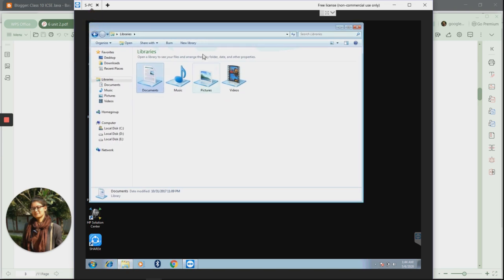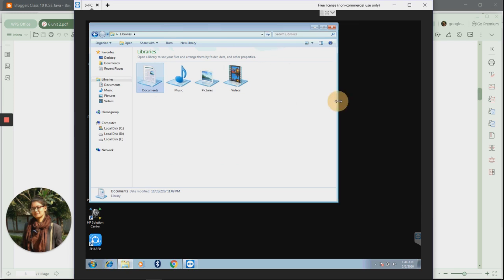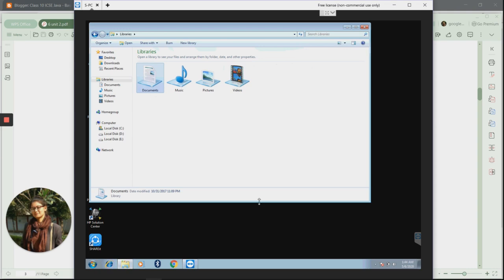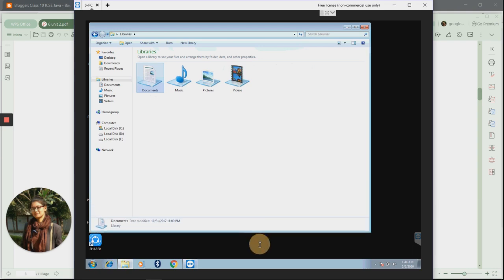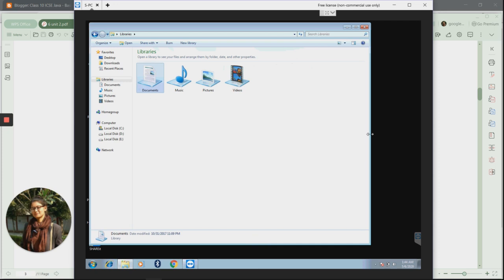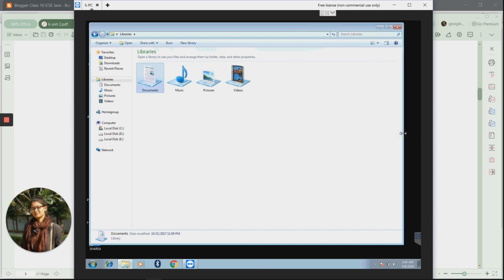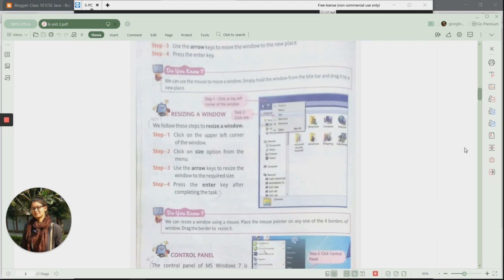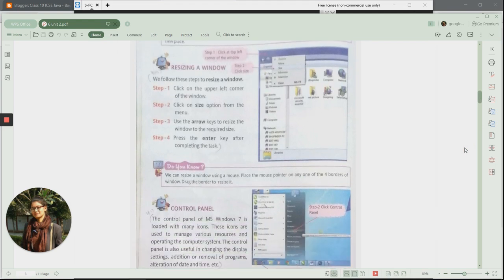Without right clicking there, you can also just resize the window. You can apply both the things. Either right click and resize your window according to your need. Okay. Now see, next one we have the control panel.